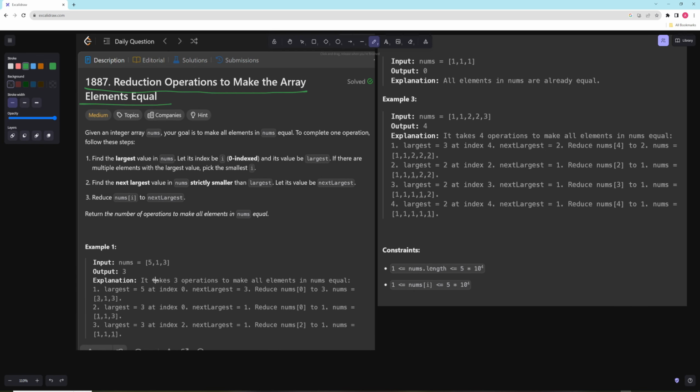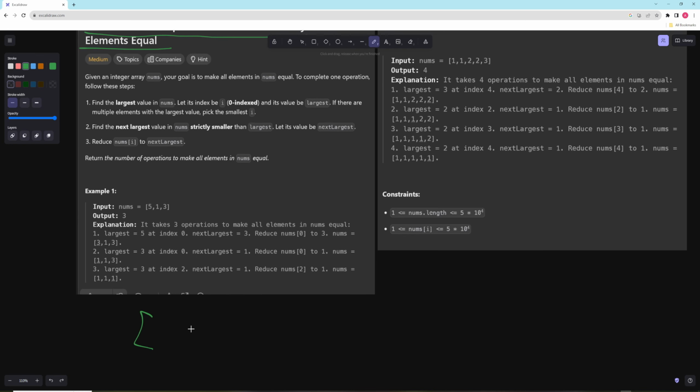So in this example, you have nums equals 5, 1, 3. It takes 3 operations because, essentially, if we have 5, 1, 3, I'm going to write this in a sorted way to make it a little bit easier to see. Basically, you need to reduce the 5 to a 3, because you find the biggest element, then you reduce it to the second biggest element. Then you need to reduce everything else down to a 1, because the biggest element is 3, so the next biggest element is 1. So this is one operation, then we have 2 operations and 3 operations.